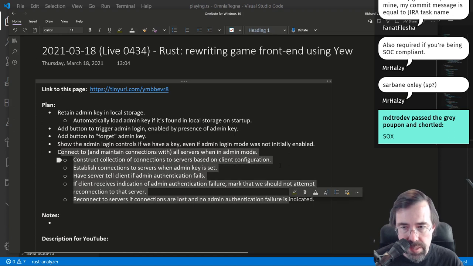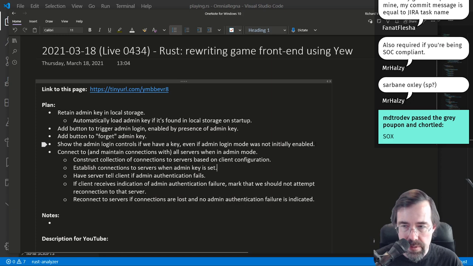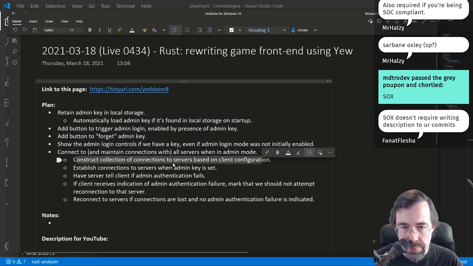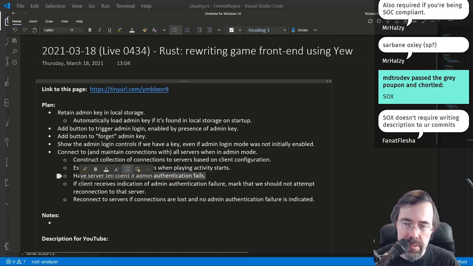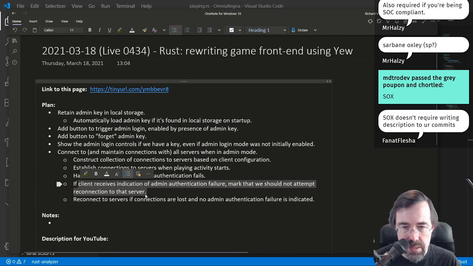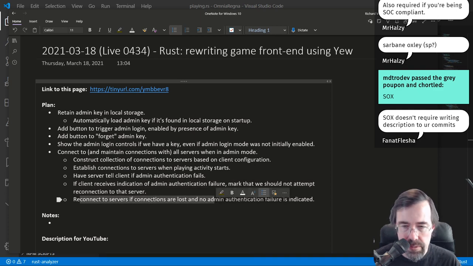Connect to servers. This is going to be the hard one that's multi-step. This is left over from yesterday, too. So now that we have a separation of loading the key and logging in, when we hit login, we're supposed to figure out who we're going to connect to. It should say establish connections to servers when a playing activity starts. Have the server tell the client, so this I need to add because I need to tell the difference between the server disconnecting because we had a bad key and the server disconnecting because of some transient failure, meaning we want to try to reconnect. If they tell us we have a bad key, it's pointless to reconnect, right? So if we get an indication of a bad key, we should not reattempt a connection. But if not, we want to reconnect, because we'll occasionally get a network failure, right?